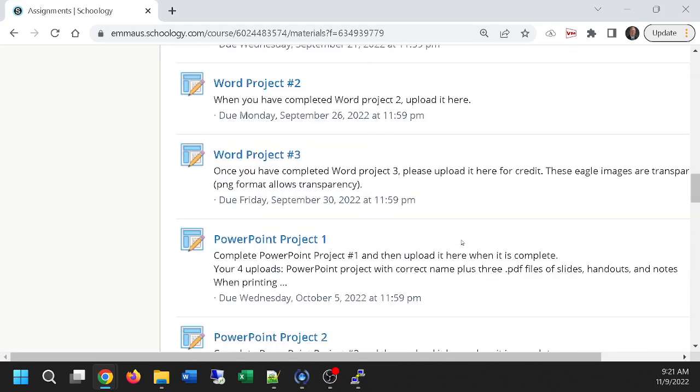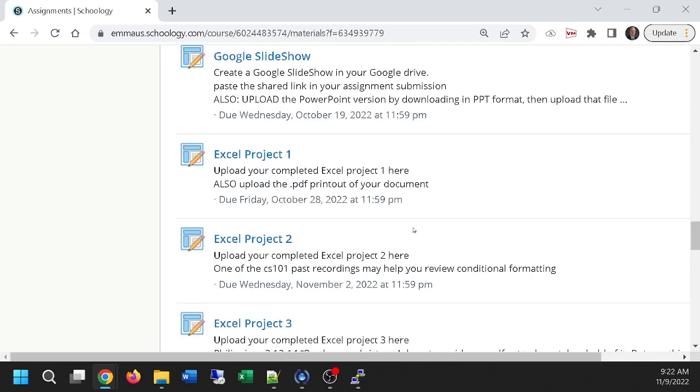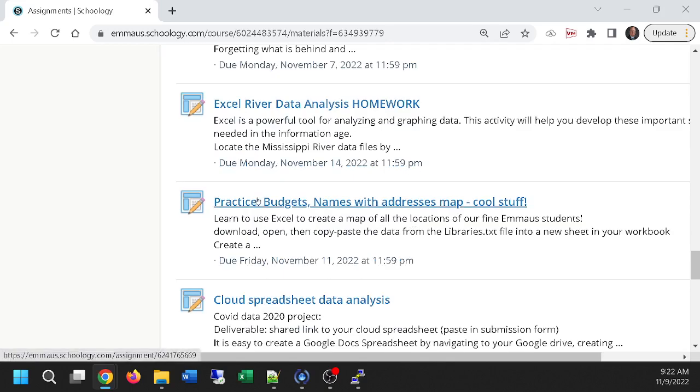So we're down here, past the Word, past PowerPoint, past Excel 1, 2, and 3, budget names with address map. Is it the one due on the 14th, Excel river data analysis folder? Nope, the practice, right below that. Look up on the screen there. Practice budgets. See, right there.